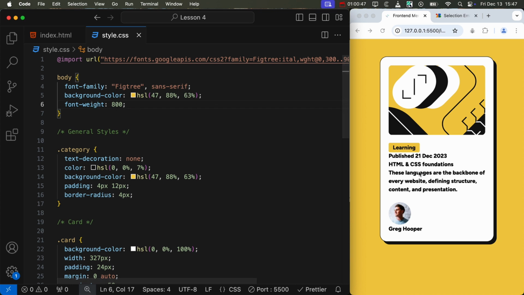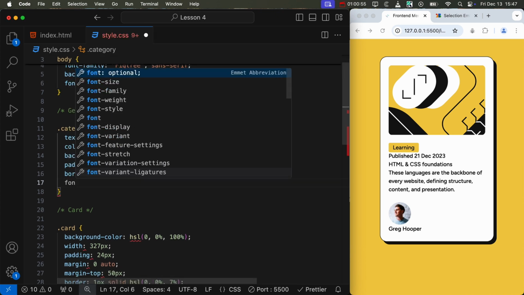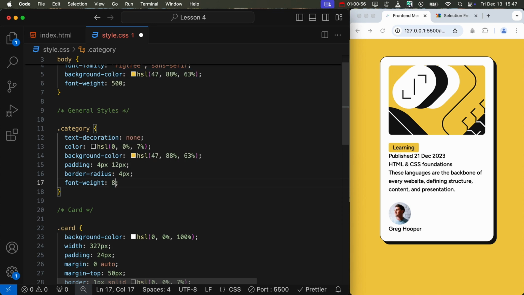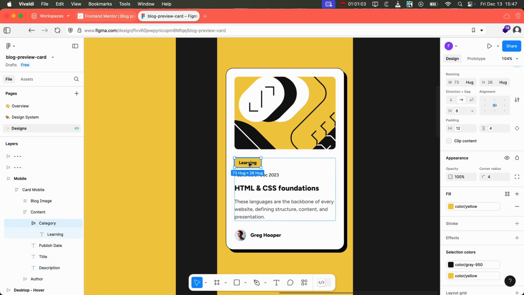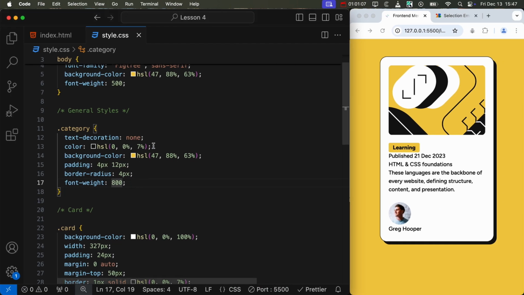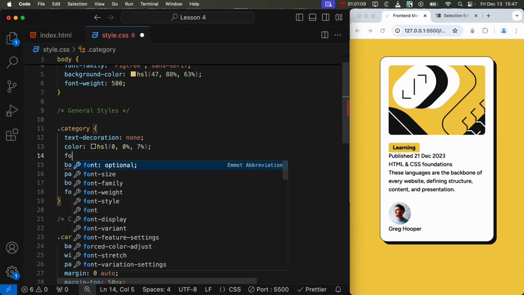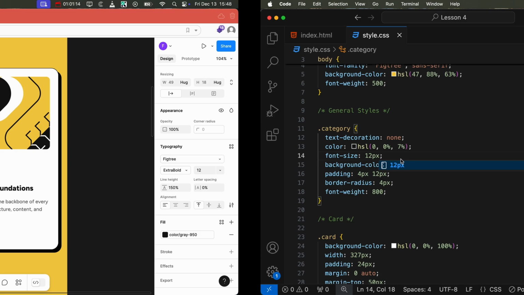It's kind of like the thickness of the font. So all fonts should have the weight of 500. Then for this category, I'm going to set the weight to what? Font weight to 800. And you can see it has this bold text. But one more thing is the font size. The font size is 12, so I'm going to set the font size to 12 pixels. And we have that styled.